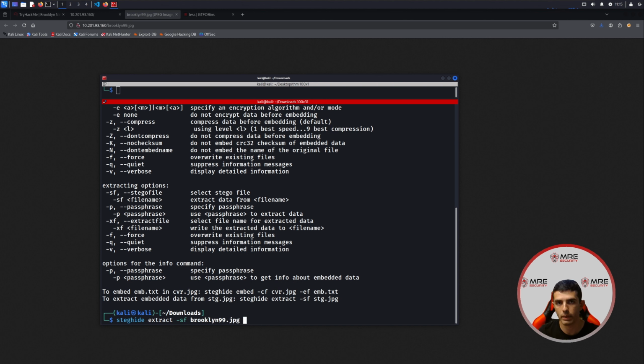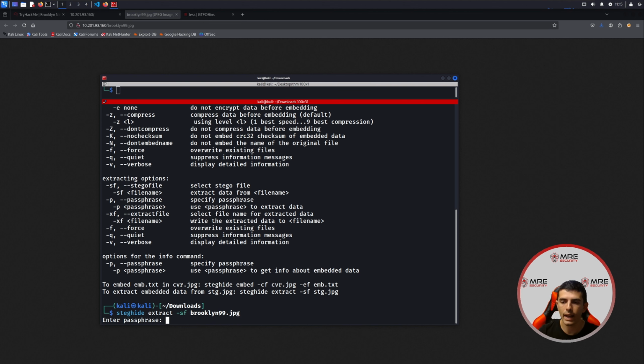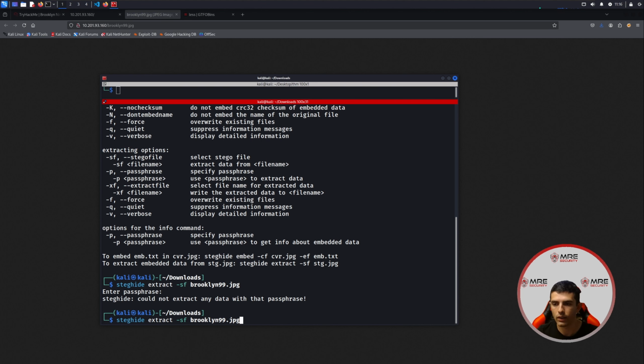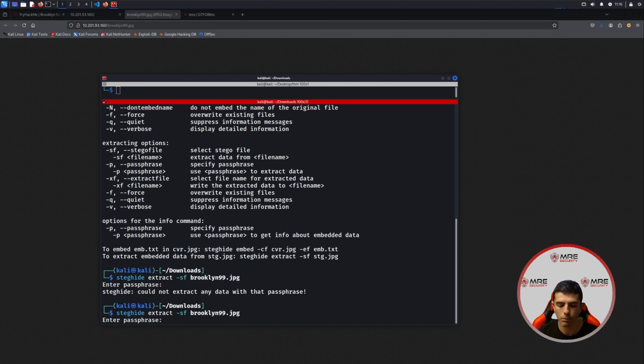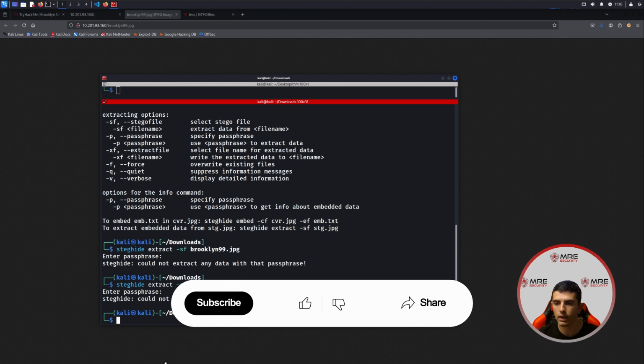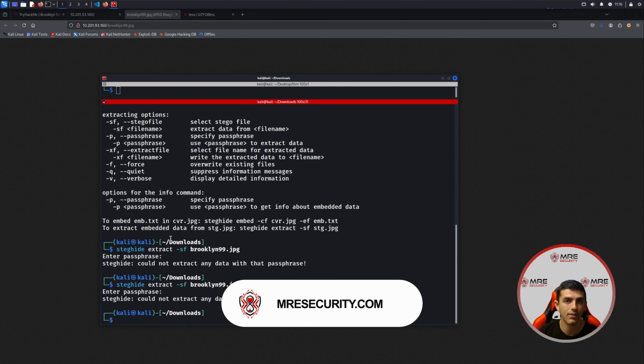So in this case, because we titled it Brooklyn99, it's going to be Brooklyn99. When we click enter, it looks like we do need a passphrase. So we could just try some basic ones like password, and that looks like it's not the passphrase. We could try something like Brooklyn99 and see if that works, but it also doesn't. So we're going to need to brute force the passphrase that is protecting this file.